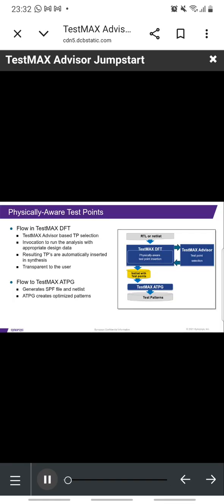Now let's talk about the physically aware test point insertion flow using TestMax Advisor and TestMax DFT. We all know that increasing the number of test points typically decreases test pattern count, increases test coverage, or both. But it also impacts timing and area. The physically aware test point insertion flow provides the ability to easily add physically aware test points to minimize their impact on timing and area.